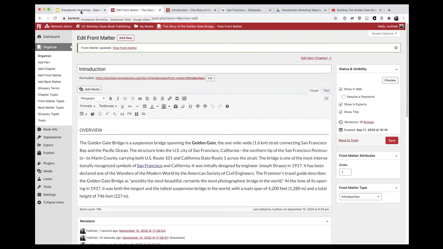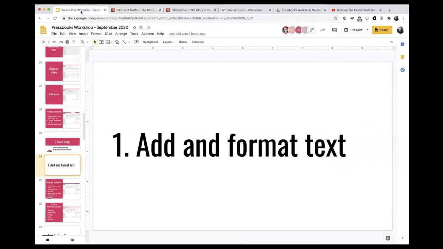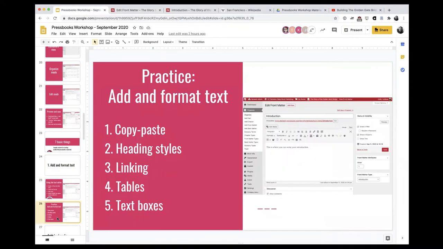So if you want to, let's pause a minute. If you want to add some text to your introduction, maybe try to add a link or two. Maybe try out the different header styles. See if you have any questions in adding text to your Pressbook. And like I mentioned, you can pull text from that folder that we linked to, or just add whatever text you have.